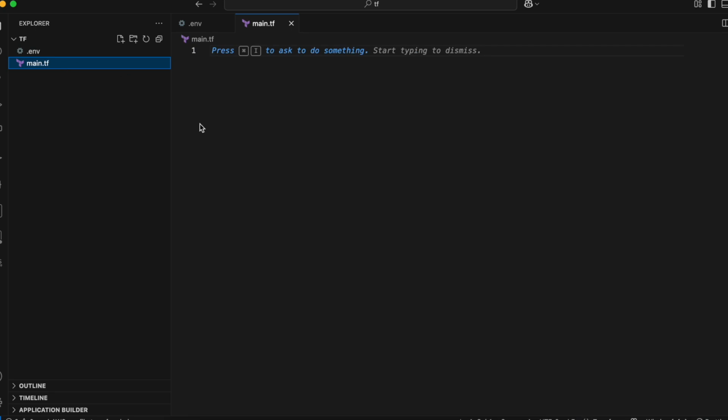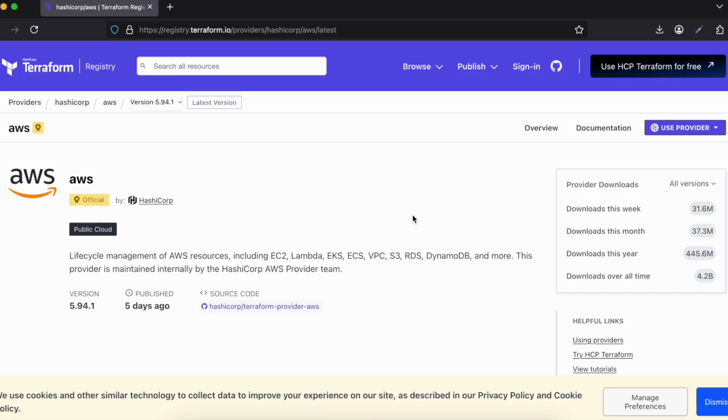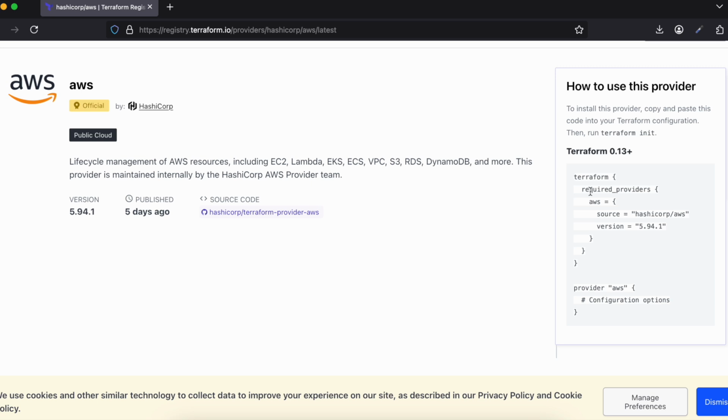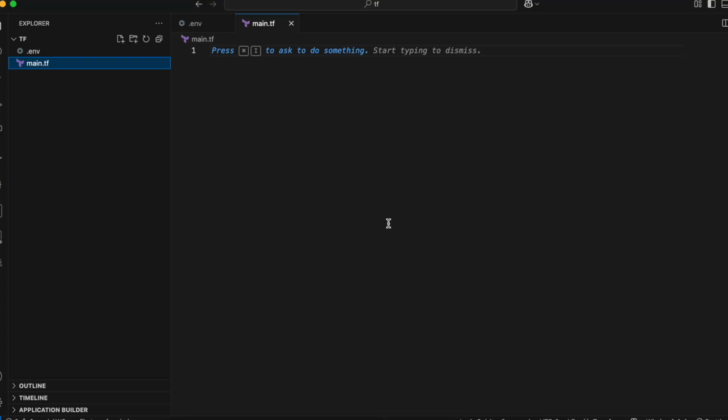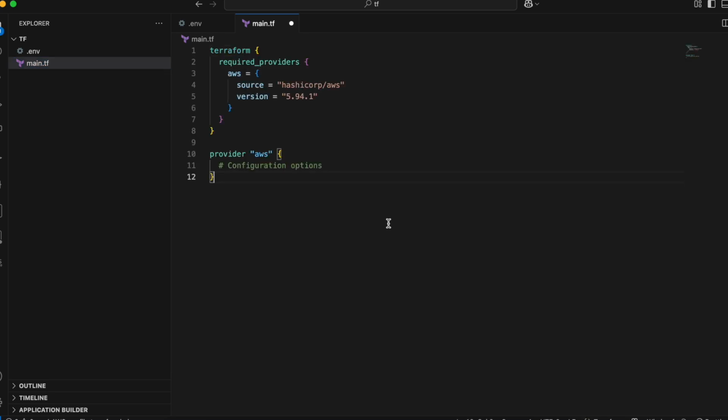Now as usual I will be copying a lot of code. Even I don't remember all this code. So first, just go to the documentation and select AWS on HashiCorp, click on use provider, and then you can just copy paste all this stuff. So I'll just copy Control C, Control V over here inside main.tf. So yeah, we have just done that.